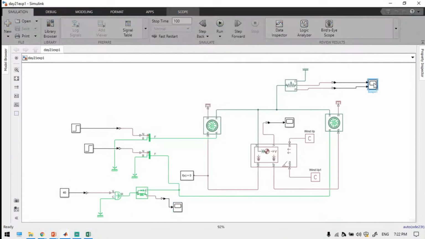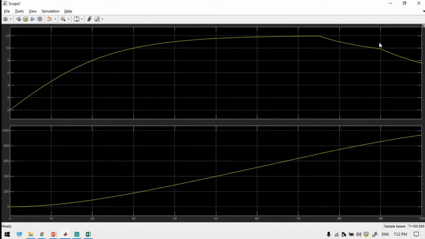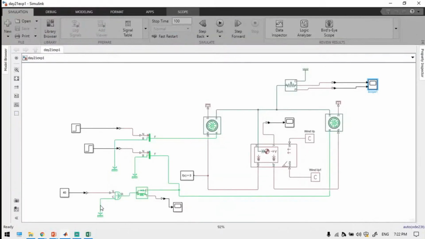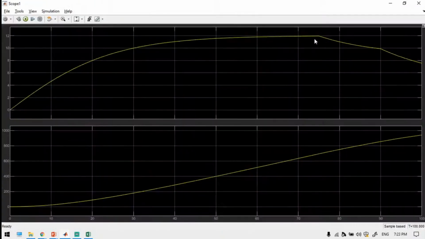Now let us check this one. See here, earlier the torque was not constant, it was a variable one. Now we have applied a constant torque requirement. From this experiment, you can understand how much torque is required to drive your vehicle in a perfect manner. In that case, you should know the motor power rating and the torque rating, right? Is it clear?